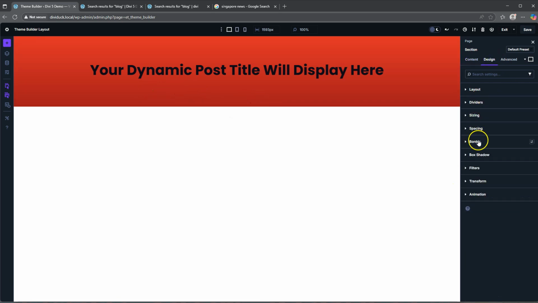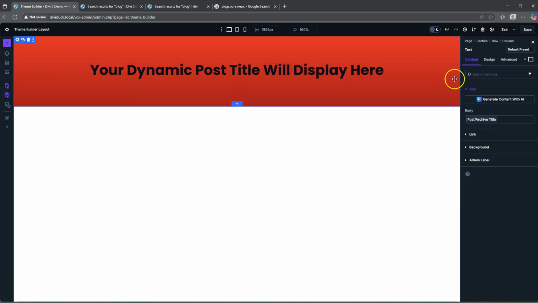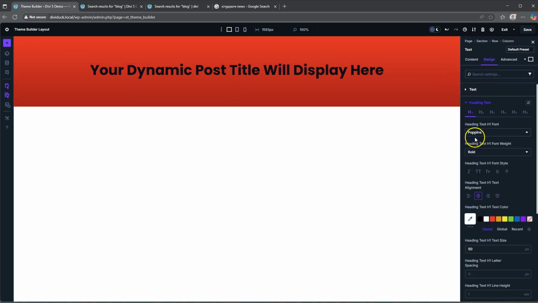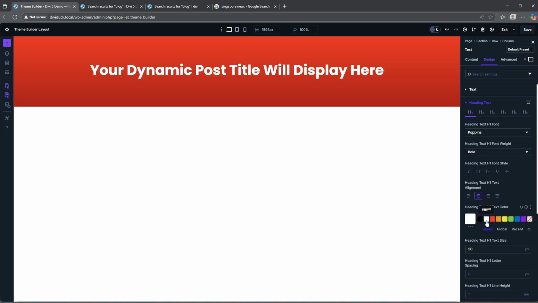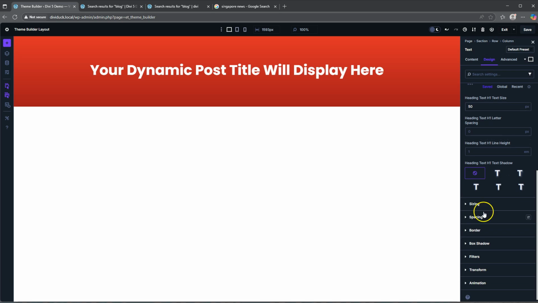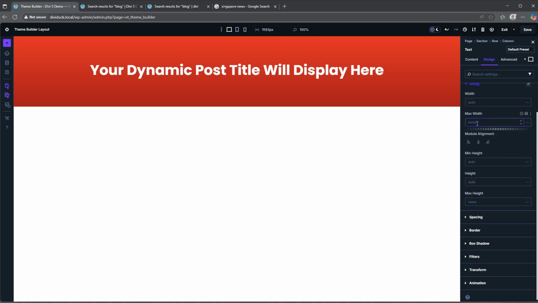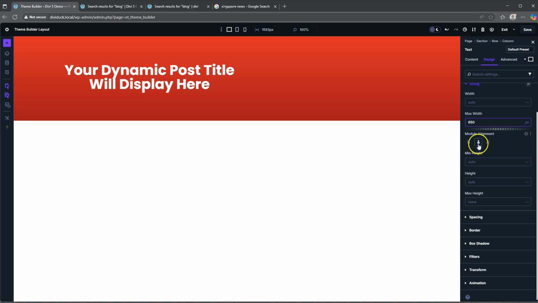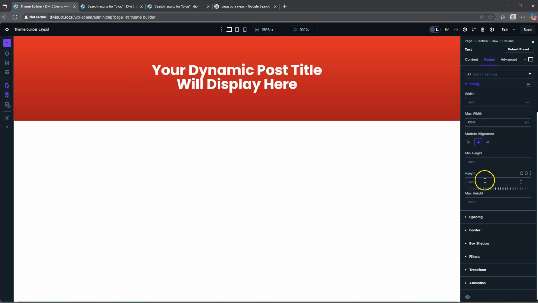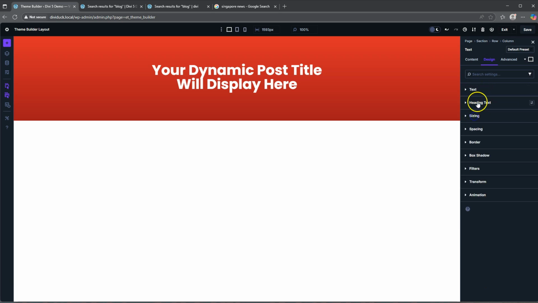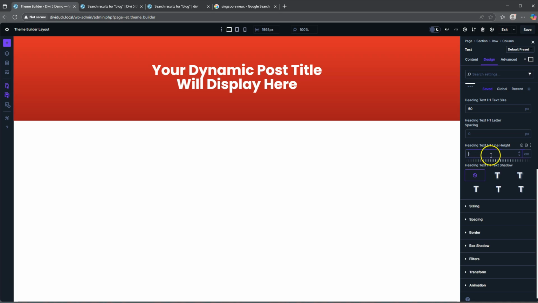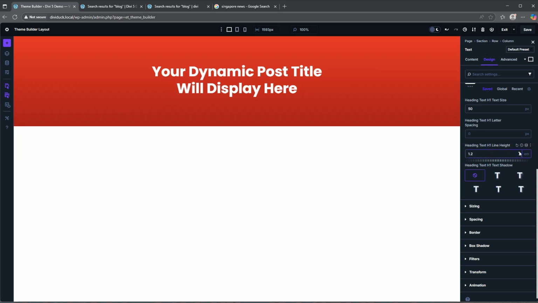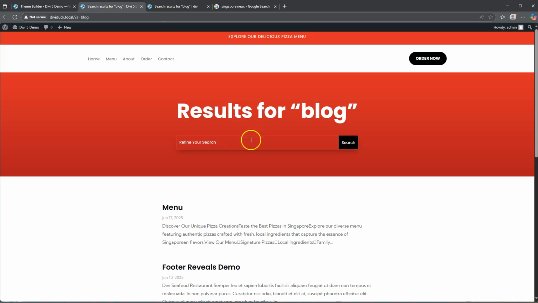Okay, so once we've done that, we can come back to our H1. And we want to make this white. Okay, and then I think we probably also want to give it a sizing maximum width of 650. Yeah, okay, that should work. Make that centered as well. And then our line height, let's push this up. Okay, that should work.